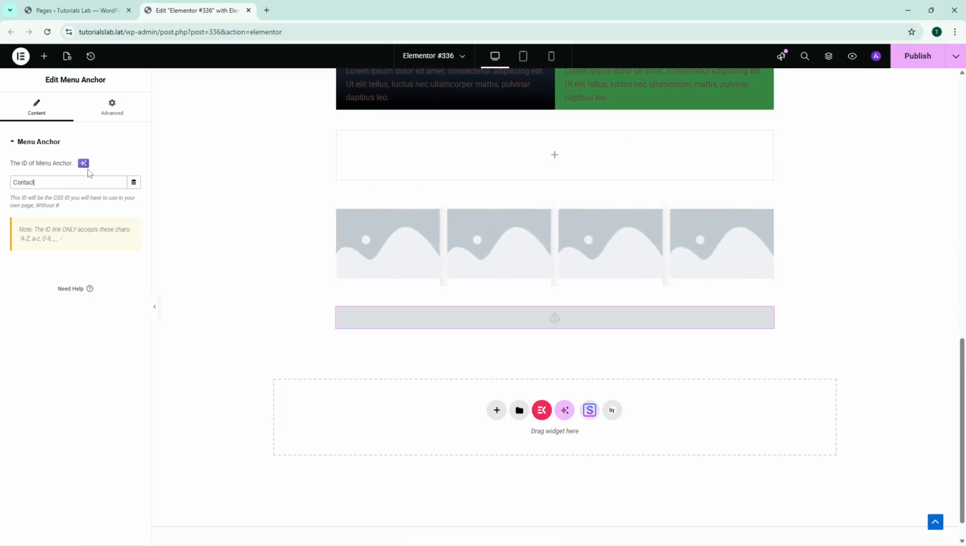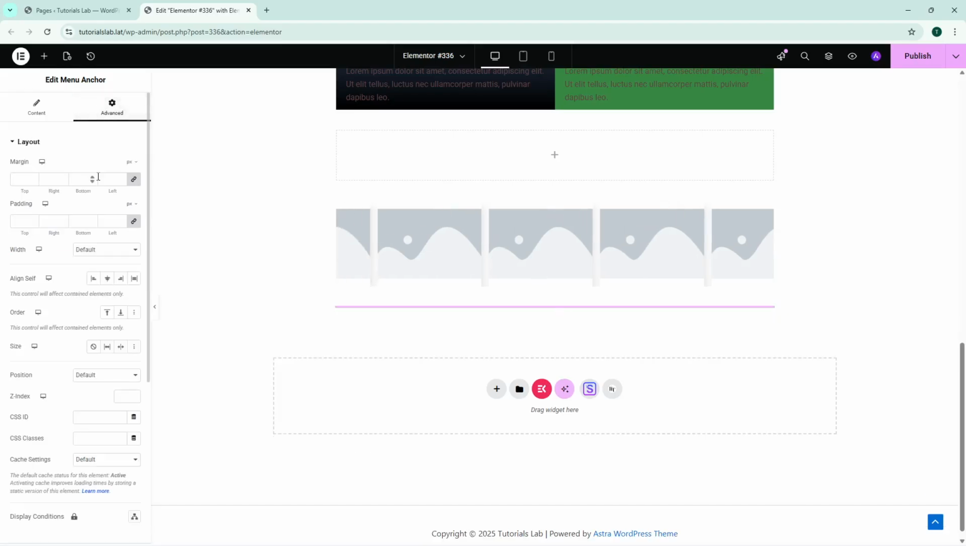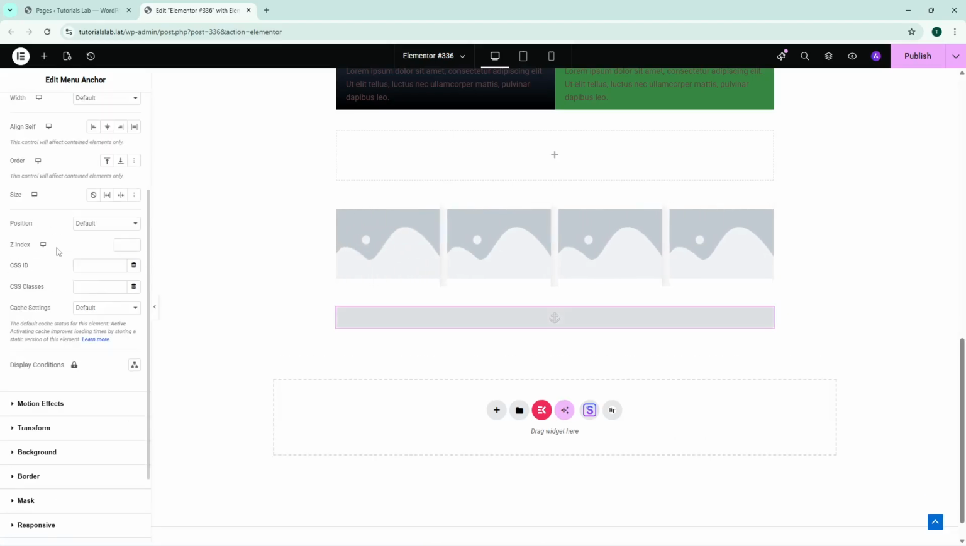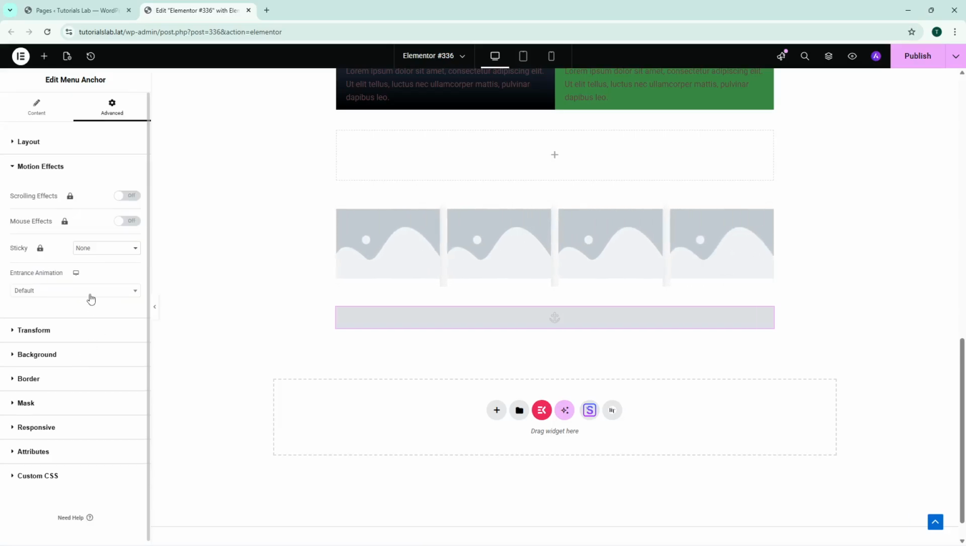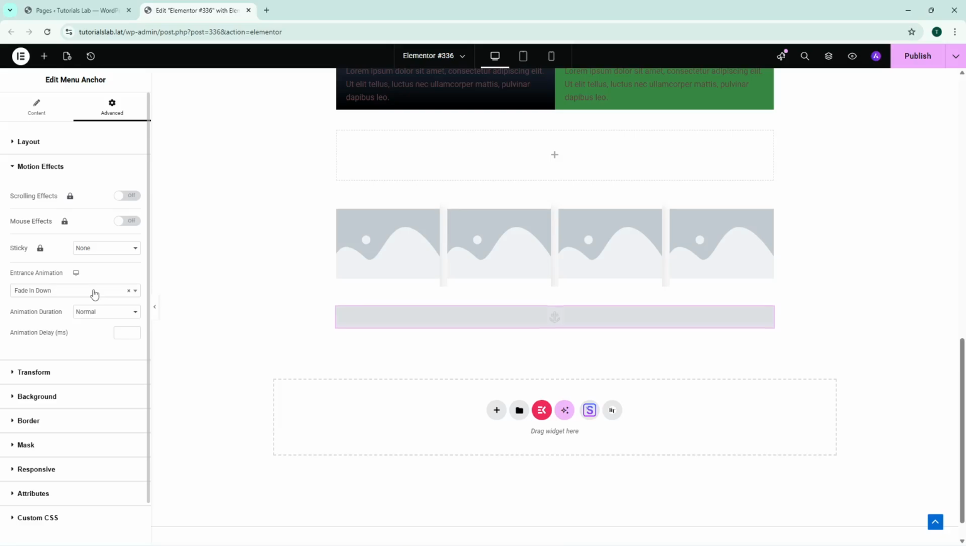Next, click on the Advanced tab at the top of the Settings panel. Scroll down until you find Motion Effects and click on it to expand the options. From the sub-menu that appears, you can customize the entrance animation, which controls how this section appears when a visitor scrolls to it. This adds a nice visual touch to your page and makes the experience more dynamic.